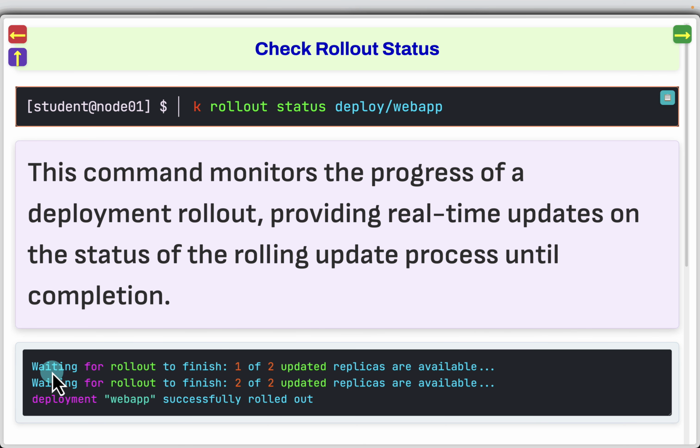So you will get a message saying waiting for rollout to finish, 1 of 2. In this case, it's 2 replicas. So 1 of 2 updated and 2 of 2 updated, and finally the web app is successfully rolled out.